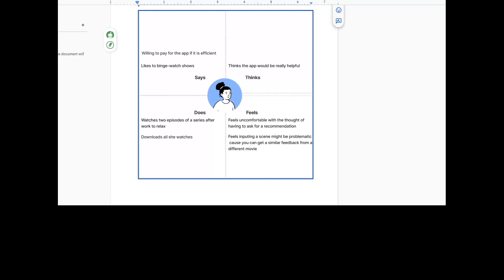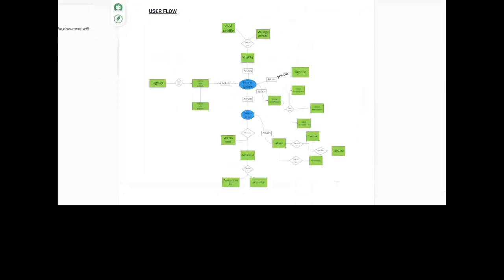...of a series after work to relax, into episodes, right? So these are the challenges, these are things that users get to see and what they get to work on. This is my user. This is his user flow, which is also a user. Right. So this shows the step to.